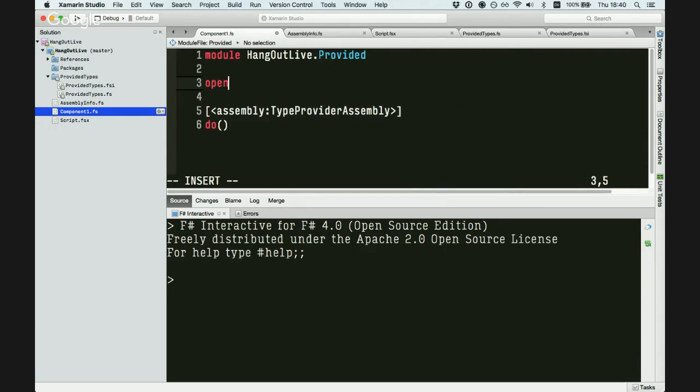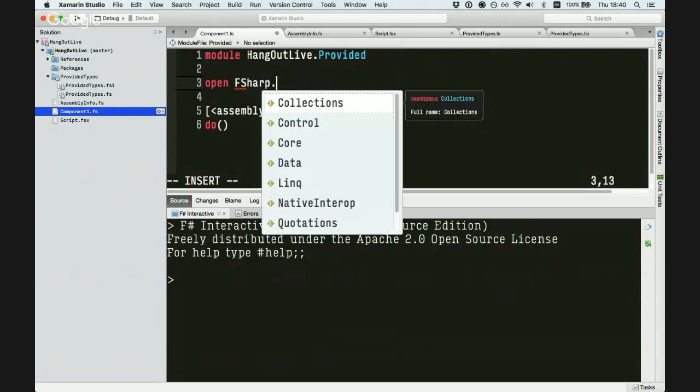So I need a namespace there as well. So let's get a couple of namespaces open.